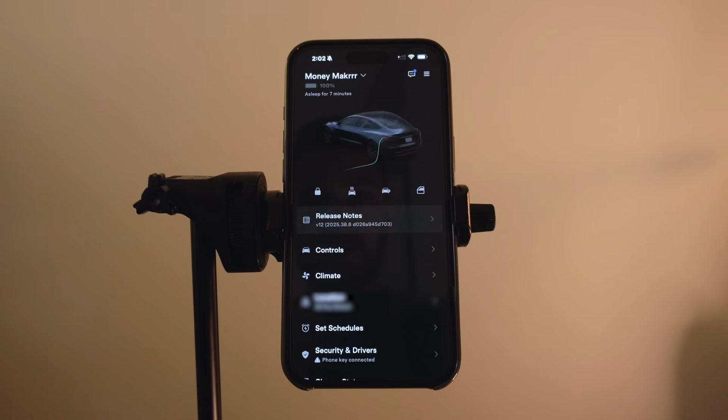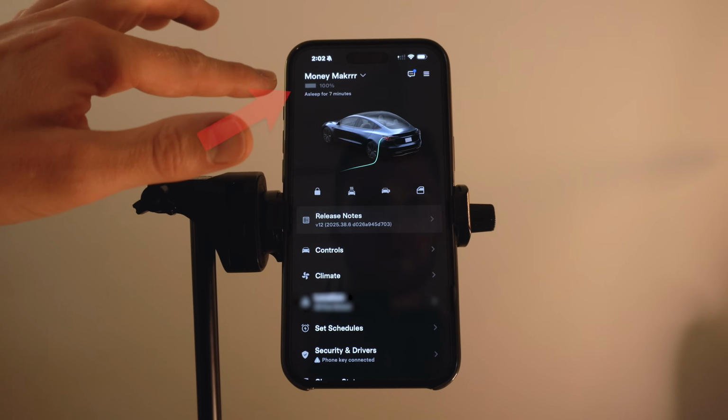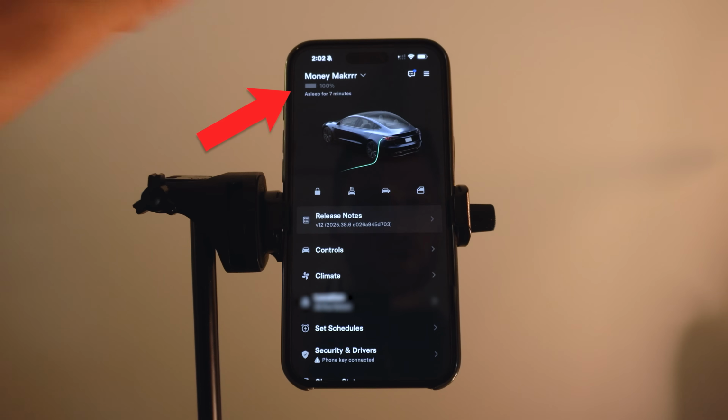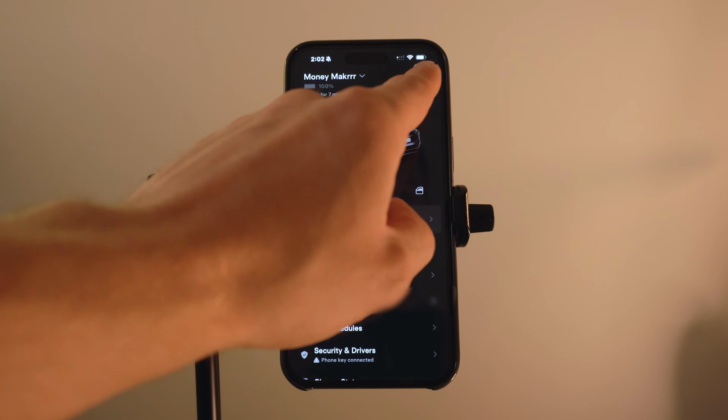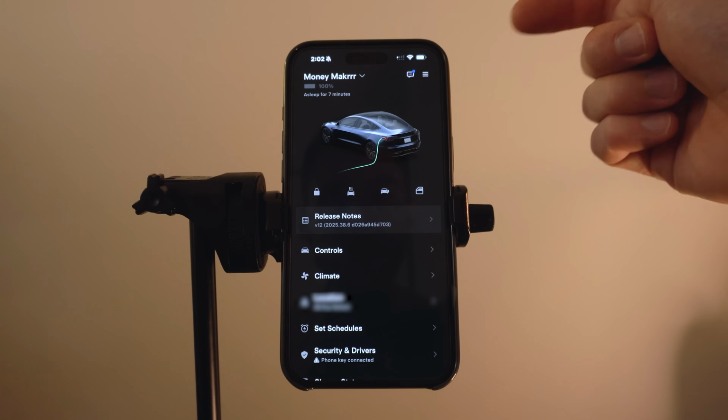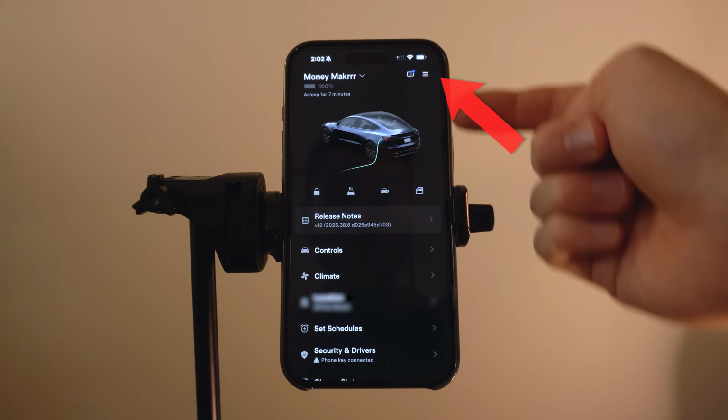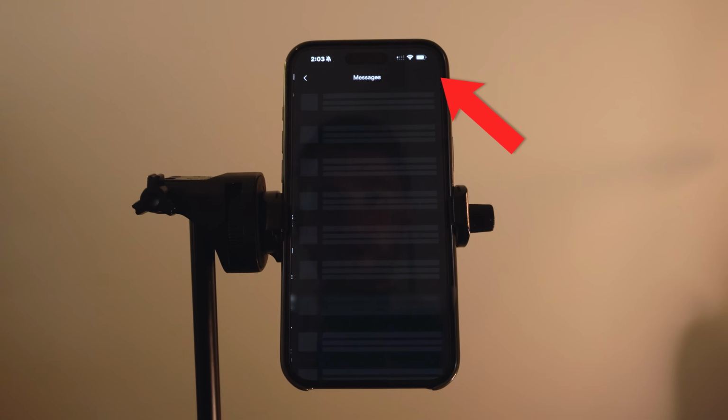So I'm gonna go back here and take a look at what else we can see. Up here, just below the name of it, we have the current charge of my battery. The state of charge is at 100% because I'm filming here in early afternoon and I haven't used the car yet. From here on the right, we can see messages as well as a tab to open up a menu. So let's click on messages right here.